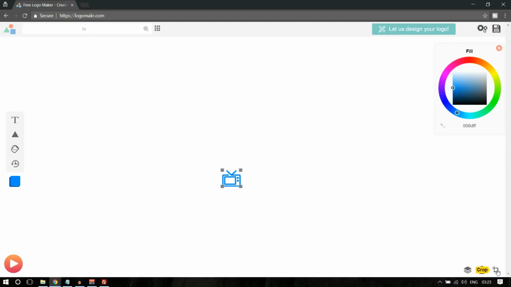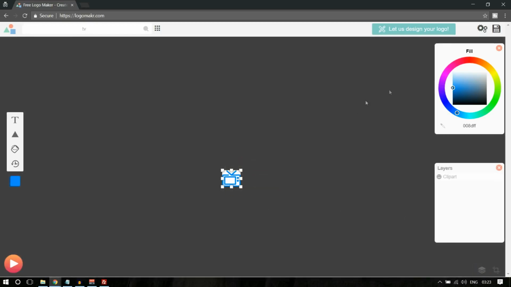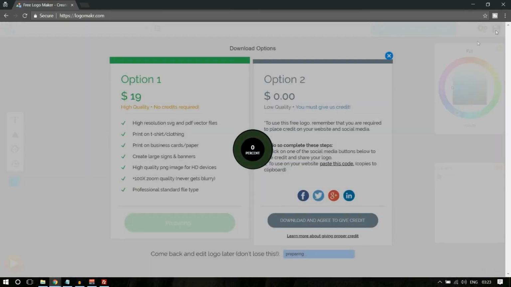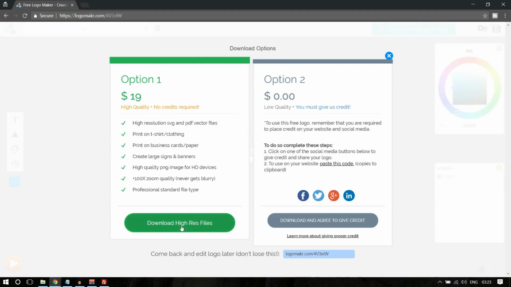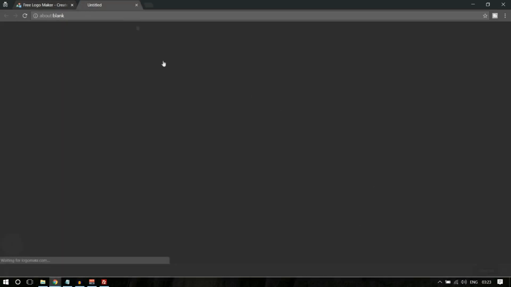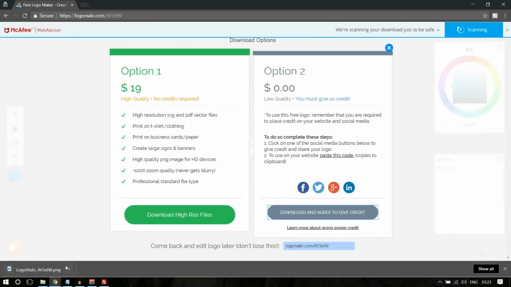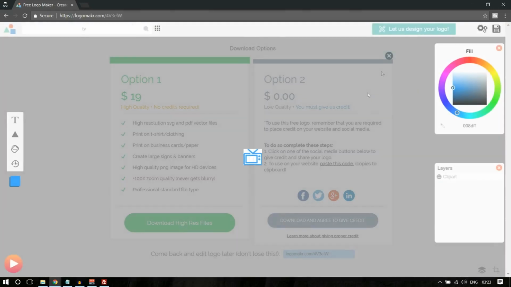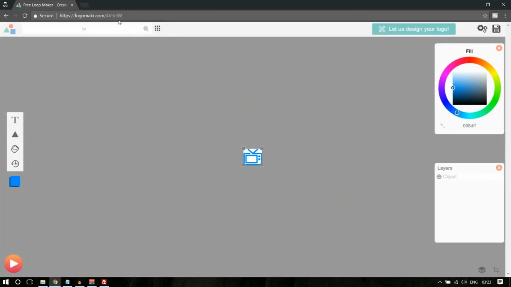At the bottom right corner you'll see this crop icon. Select this and save this icon. Okay, download in high resolution. No, we don't want to do that. We want to download it for free. So download and agree to give credit, and you have your logo over here and you can use this. So this is how you create an icon, and let me show you how you can create a marker.